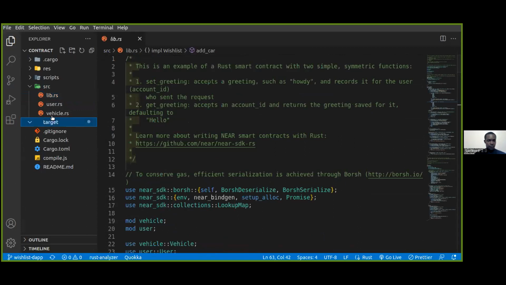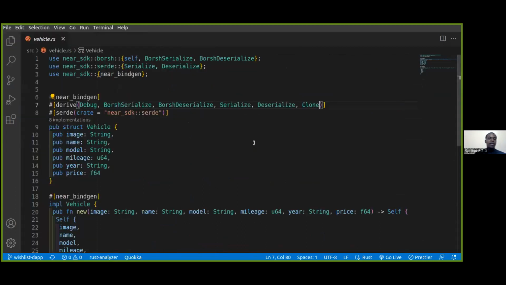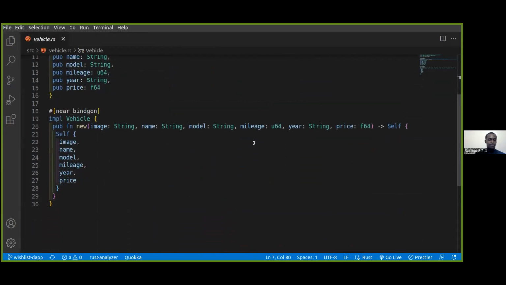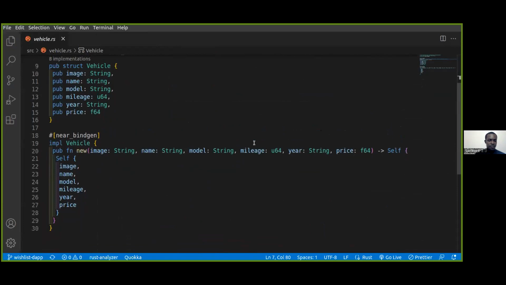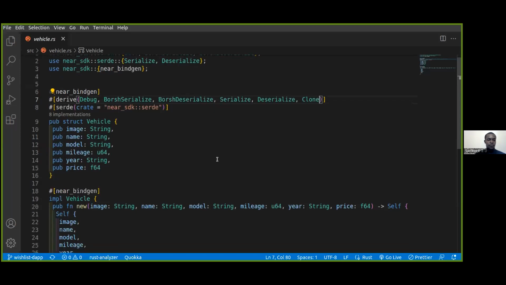I want us to first of all begin with our vehicle, the vehicle.rs file. This is basically the file that we began with in the previous project. And right here, just like the previous project, we came up with the vehicle structure that is going to help us bootstrap a vehicle object where we're going to store the information.